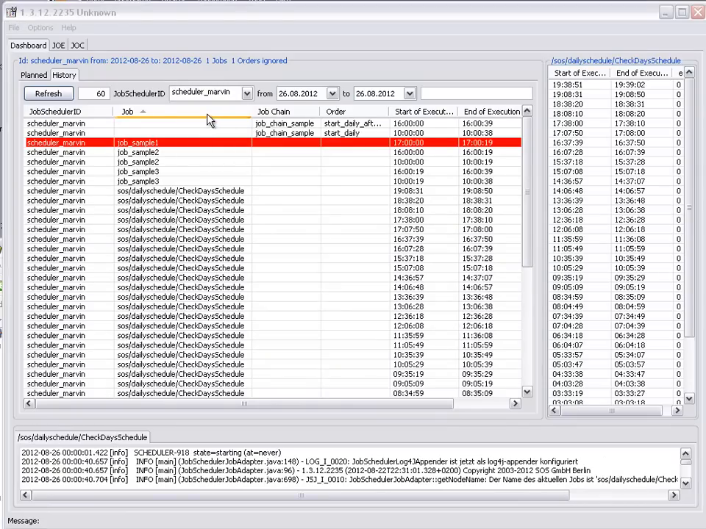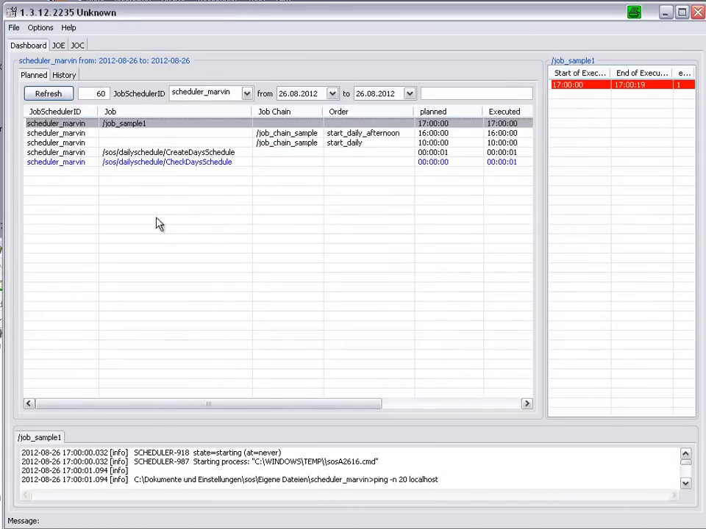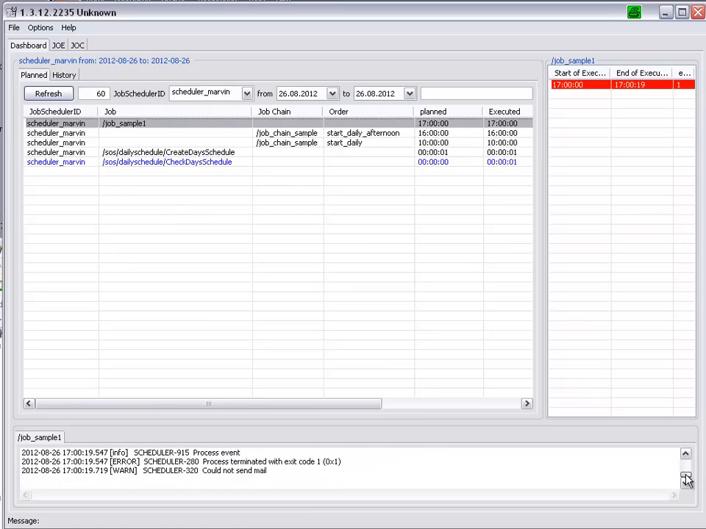We have direct access to job log files in both the planned and in the history tabs. Going back to the planned tab and selecting this job sample 1, which ran into an error, we see the log file in this tab at the bottom. Scrolling to the bottom, we can see process terminated with exit code 1.